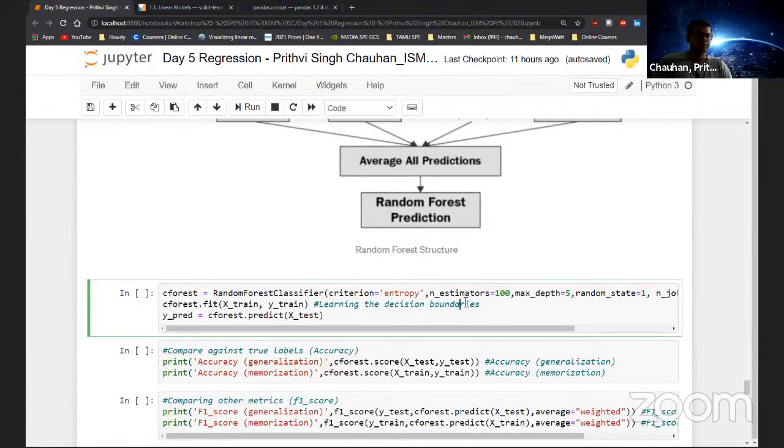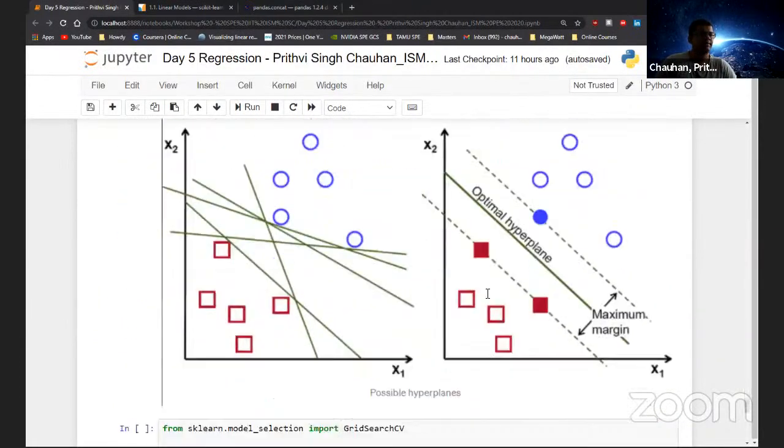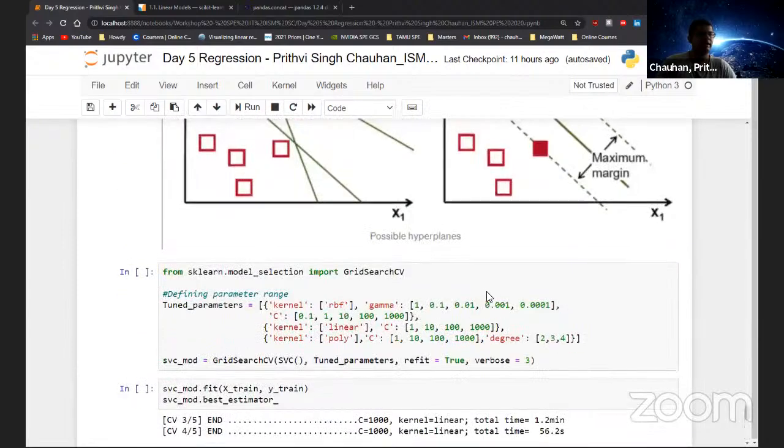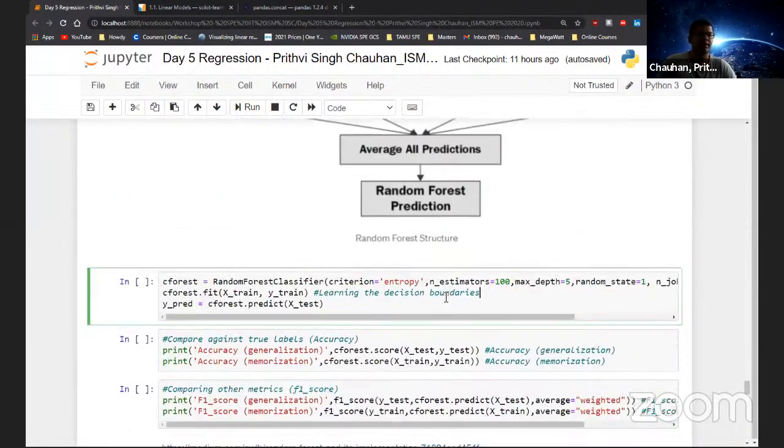Now, we go to how we can use random forest classification here. After that, I'll teach you support vector machine and how to train it, and that is the end of today. We use the random forest classifier, which we have imported.